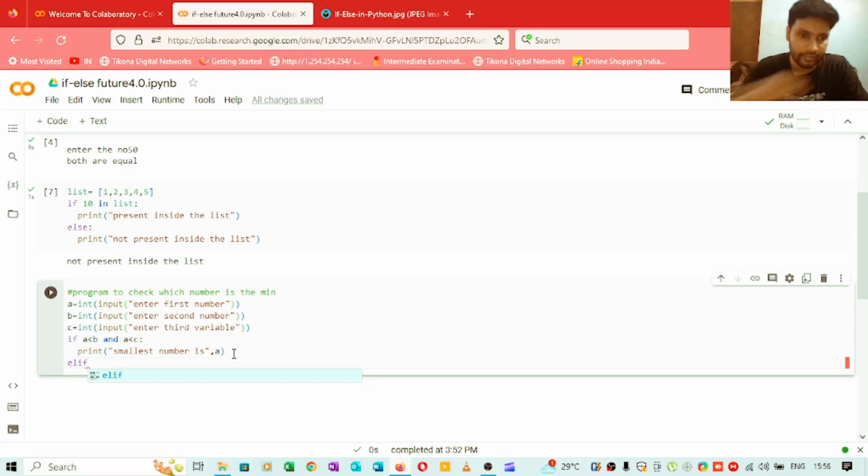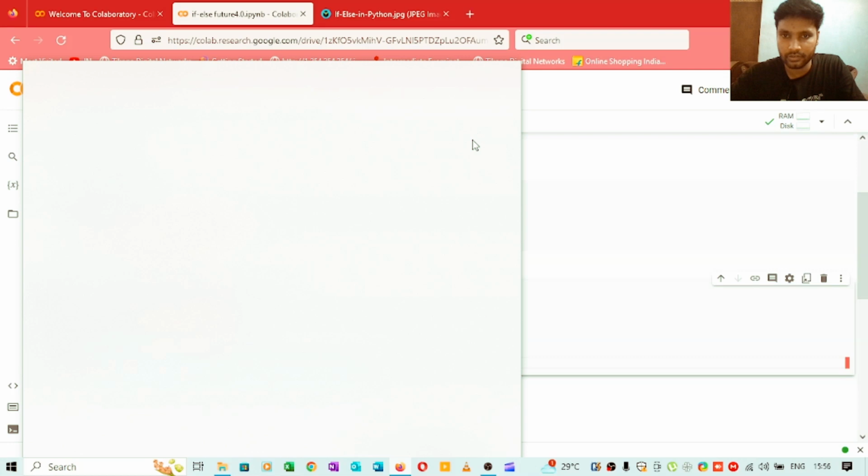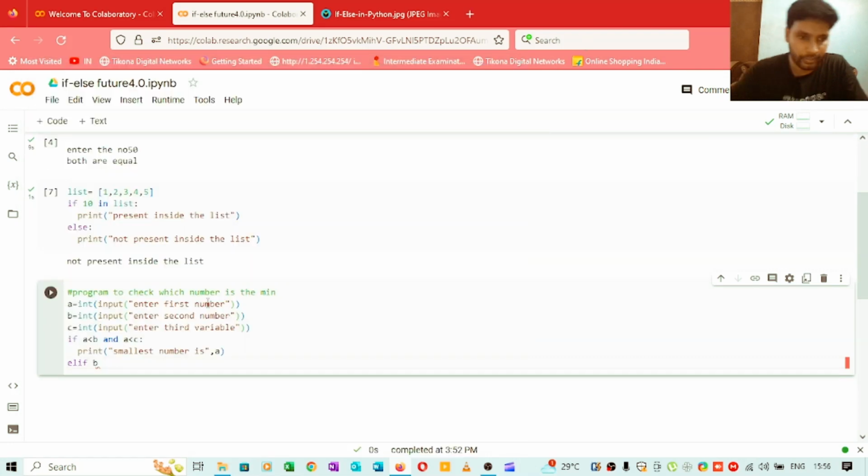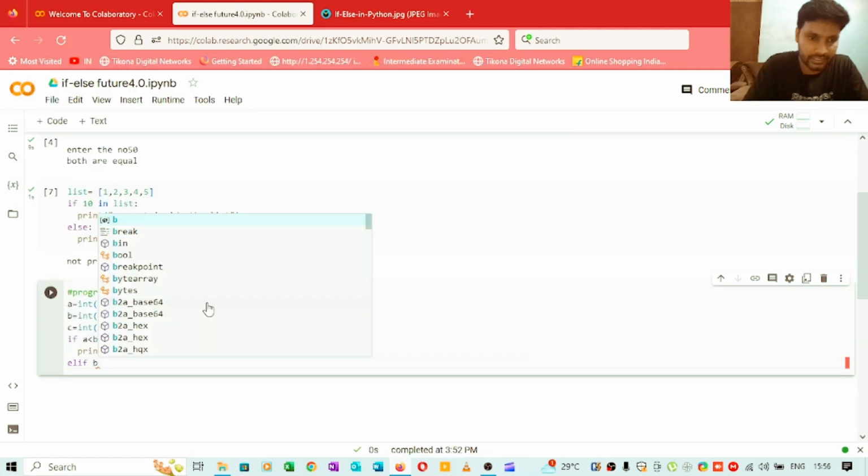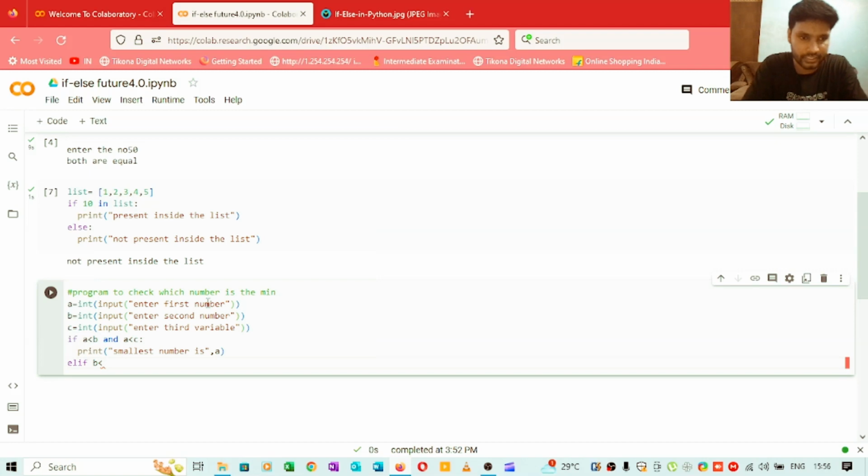So in elif, if this condition is not true, then that means a is not the smallest. Then we have only two variables, b and c. So if b is less than c, that means b is the smallest. So elif, b is less than c.